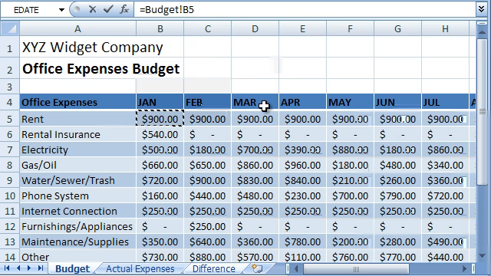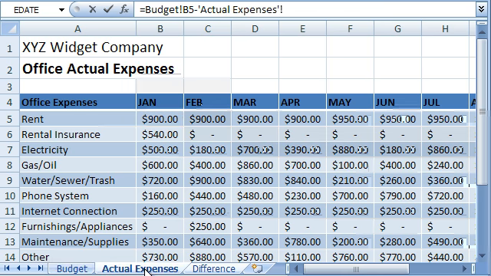Now let's subtract the corresponding cell on the actual expenses sheet. We do this by navigating to the actual expenses sheet and clicking on the corresponding cell. Note that this time, Excel surrounded the sheet name with single quotes. This is required when the sheet name contains more than one word. Finally, we press the Enter key and the formula is done.